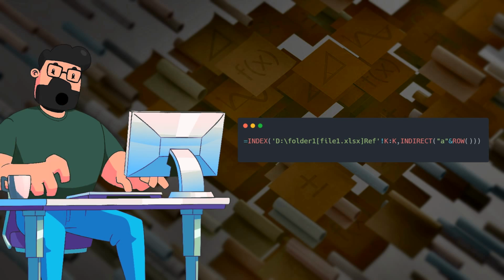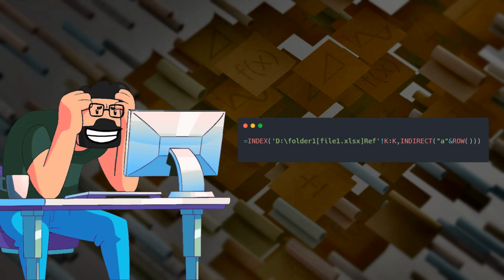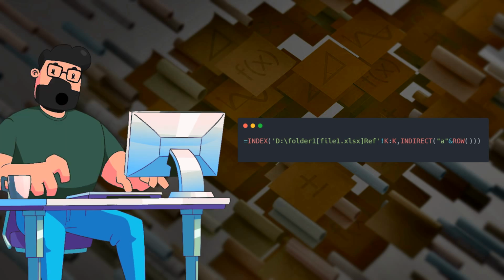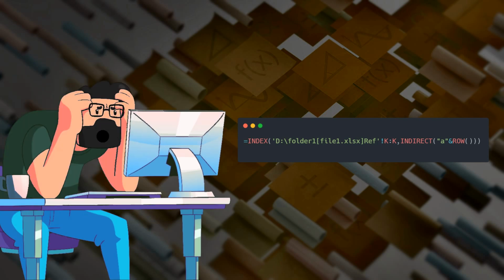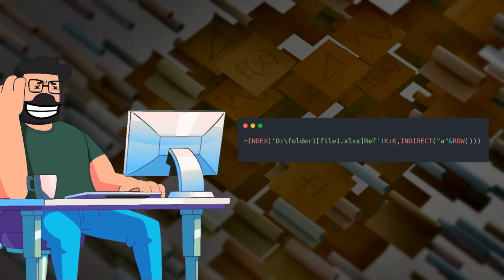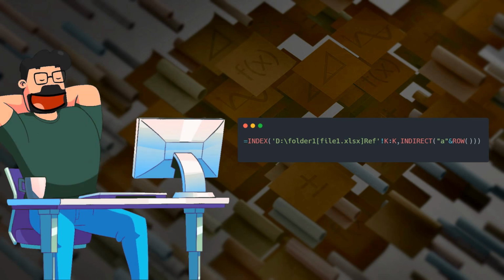By using the following formula, =INDEX('D:\Folder1\[File1.xlsx]Ref'!K:K, INDIRECT("A" & ROW())), you can successfully retrieve the content of the cell at K21 in the Ref workbook that is not open. This formula combines the power of INDEX and INDIRECT functions to fetch the data you need.